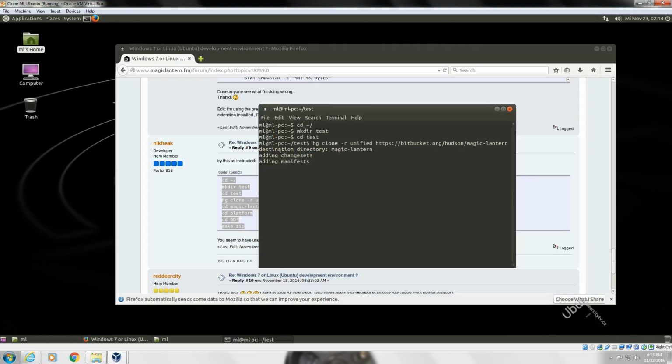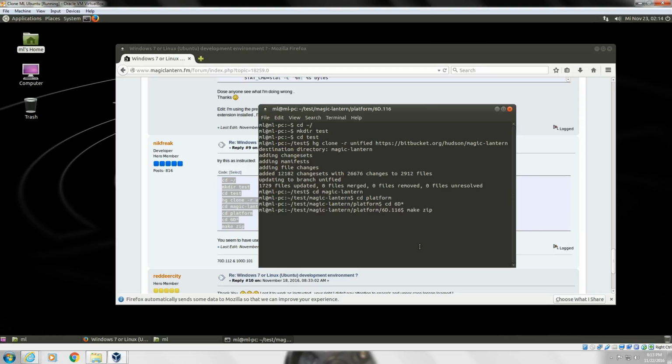As you can see, it's making a directory, it's contacting Bitbucket, and it's downloading the latest updated files, and it's making a directory Magic Lantern. So just let this do its thing, and this is how you compile the latest. And there we go. So now what's happened here? This little test script has downloaded everything, made a directory, and then it has compiled. It's changed to Magic Lantern, and changed to the platform, and then changed to the 6D platform, and then made the file zip, and it should be done.